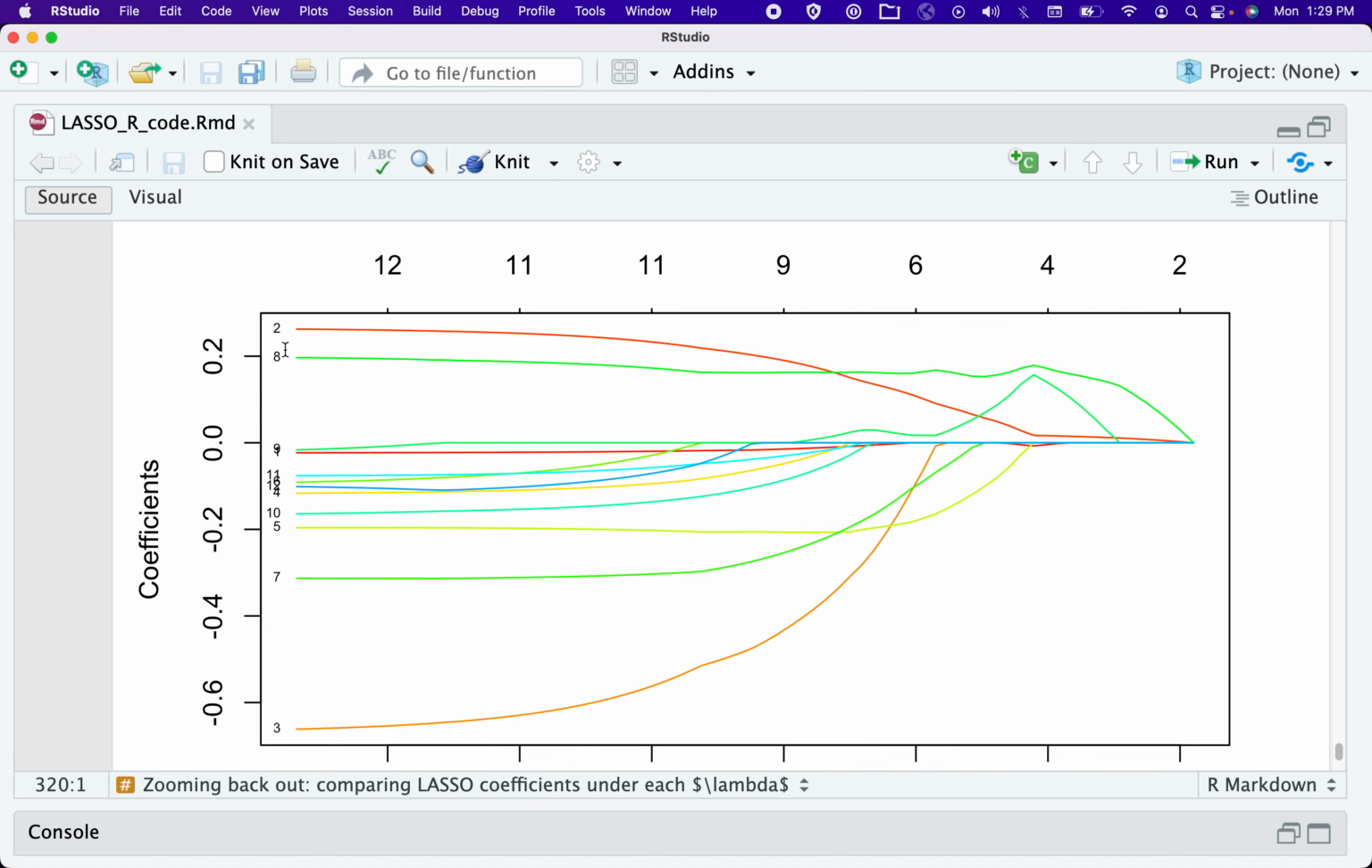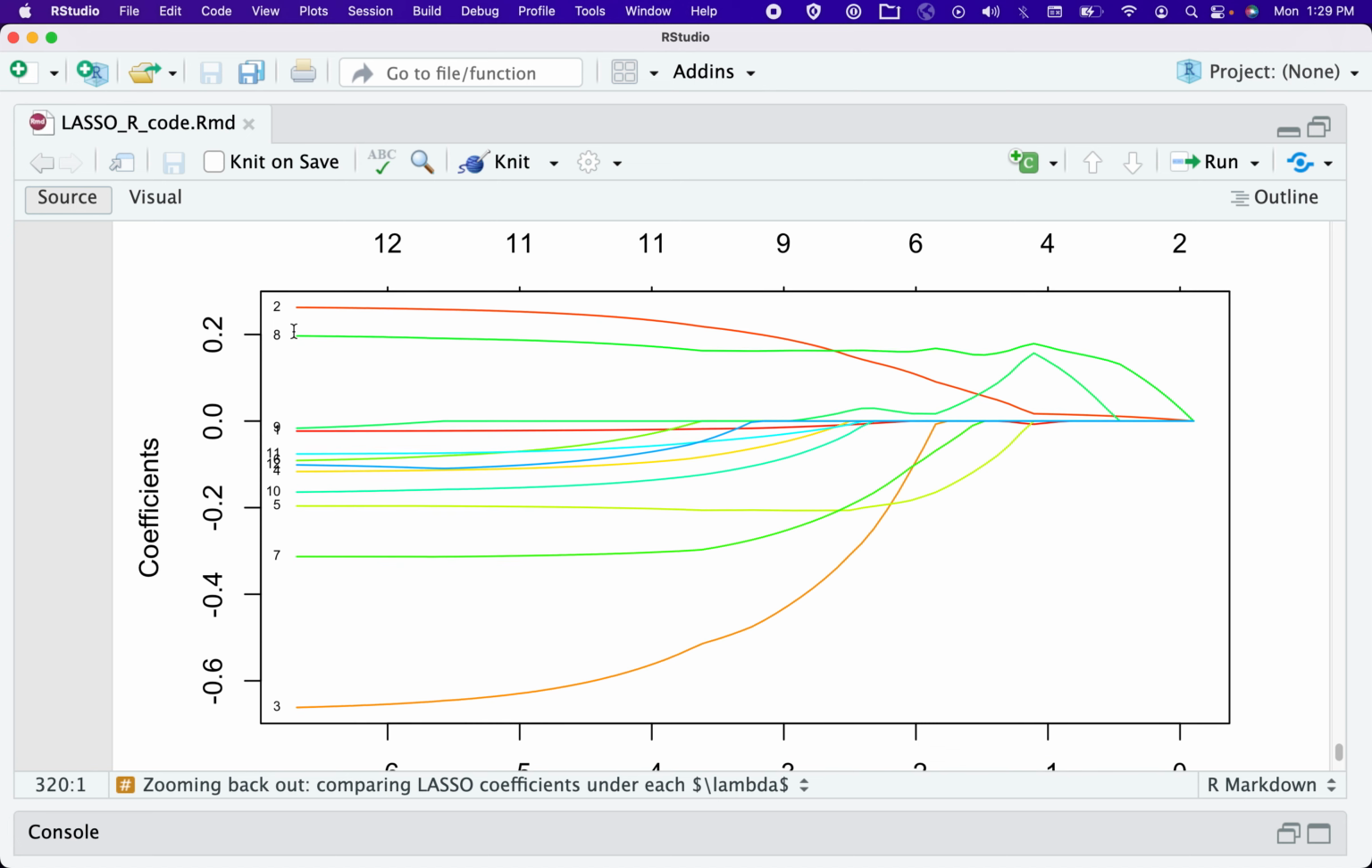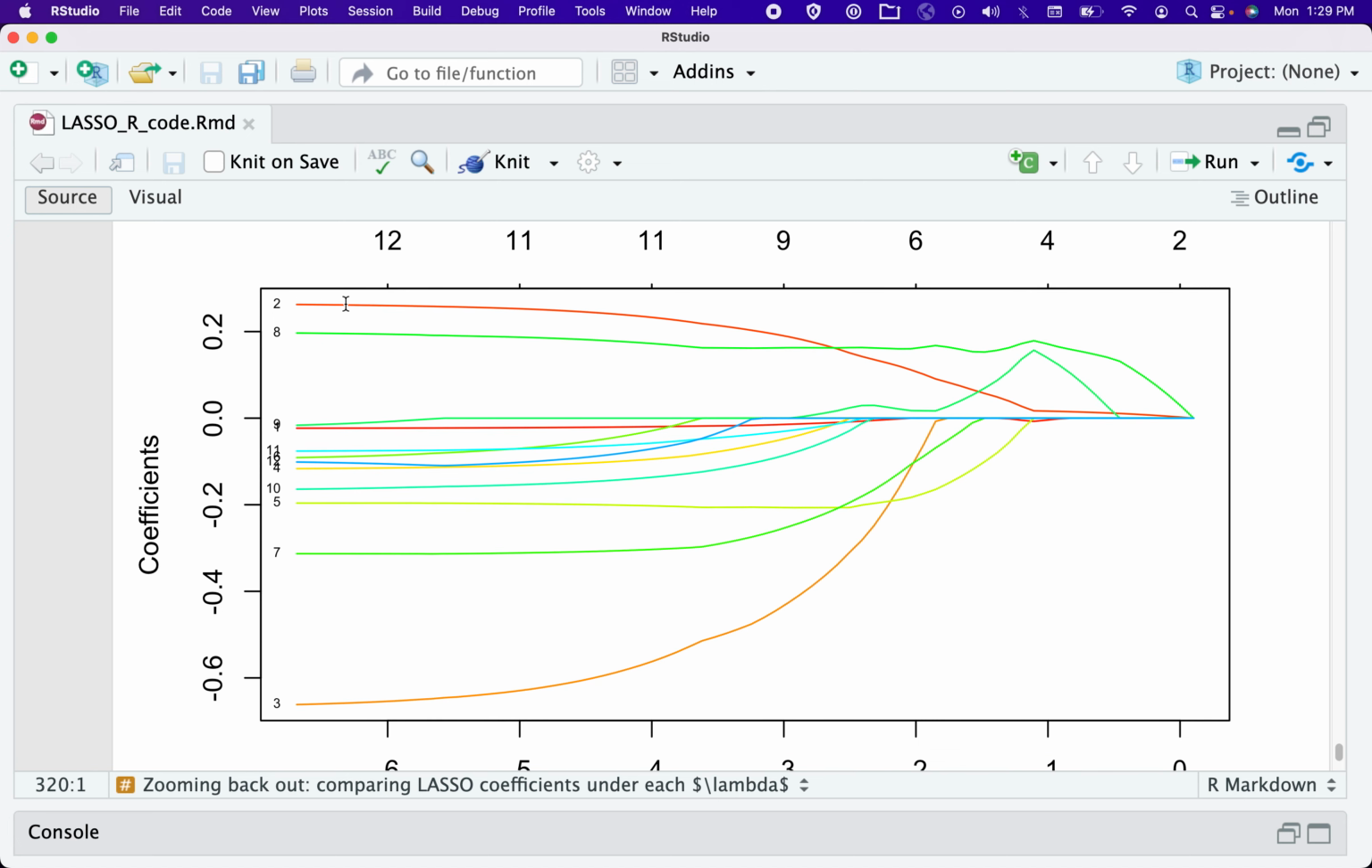So predictor 2 at the very top, we can observe that as lambda increases on the x-axis, the coefficient starts shrinking closer and closer and closer to 0. And eventually, it's kicked all the way to 0, and predictor 2 is kicked out of the model. This plot helps us understand, again, the phenomenon of shrinkage in the LASSO algorithm, the impact of lambda on our coefficients, as well as the number of predictors in our model, as well as what variables are more persistent than others.